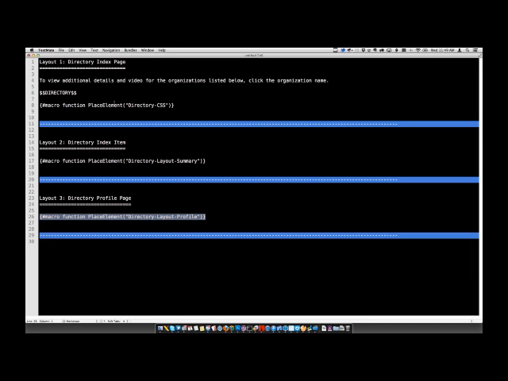There are 3 sections to the directory. Number 1 is the actual layout of the directory index page. This allows you to format content before and after the actual directory list, and allows you to add captions of text, for example, like the one that we added to the top of the directory.